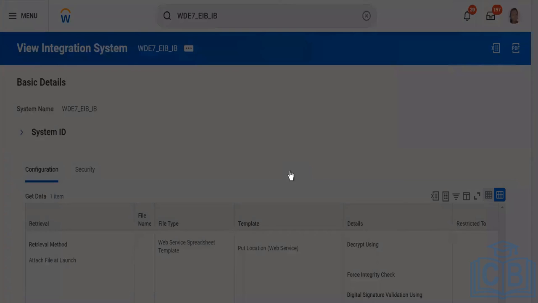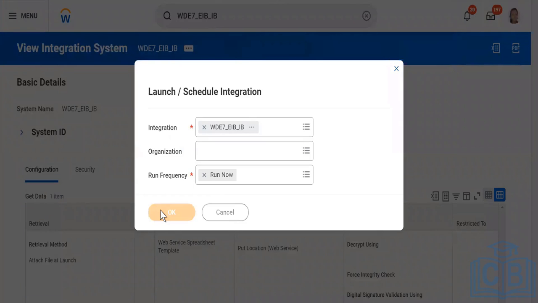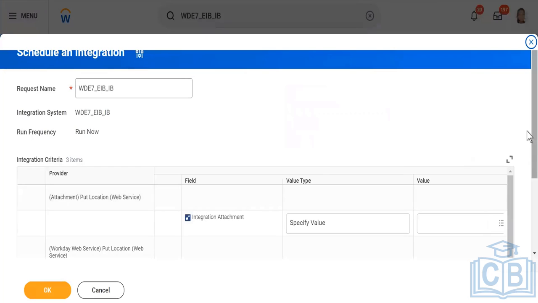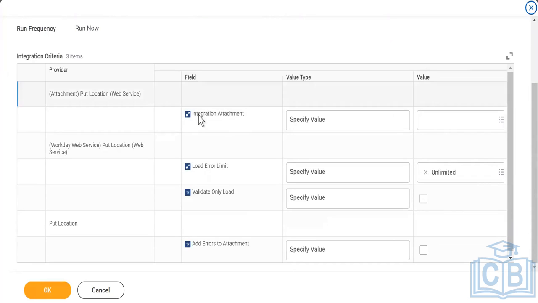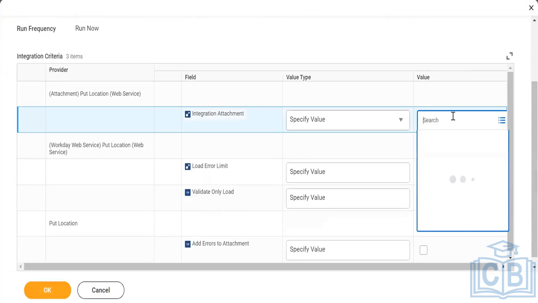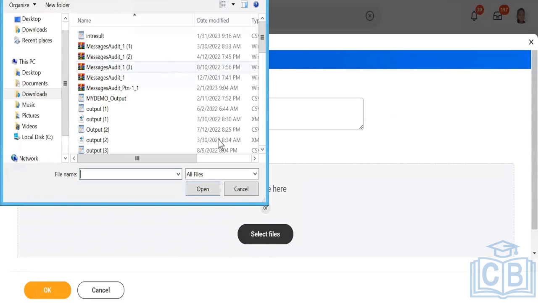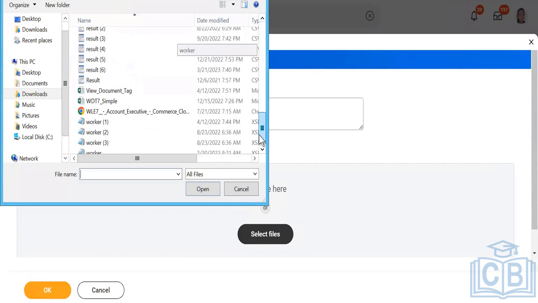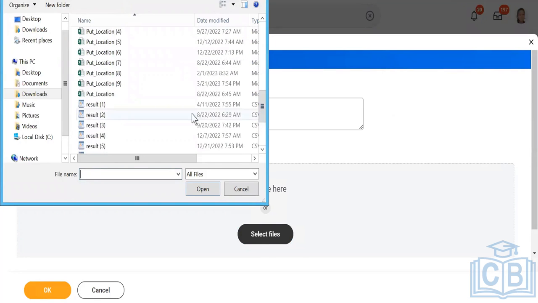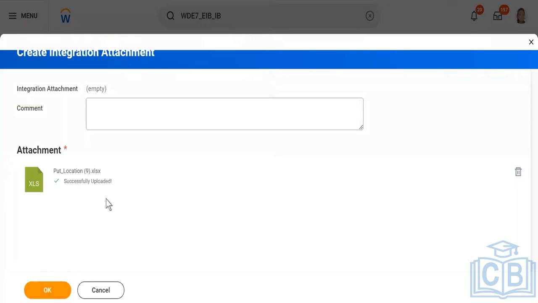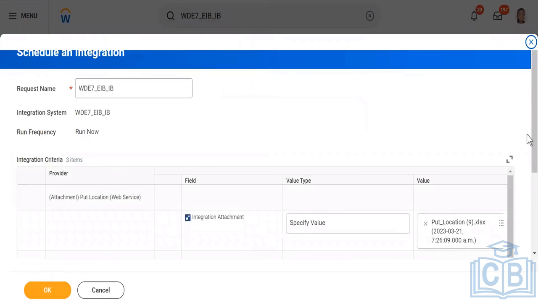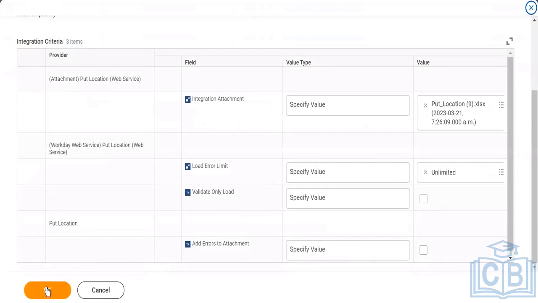As soon as you launch it, it will ask you for the file which I need to insert into Workday. You see that integration attachment, and that's the reason we selected that. Now I'll create the integration attachment and select the file. Output 9, right? That was the file that I had put, location 9. Click on open, see it got uploaded. Now it is in the integration, guys. I'll go ahead and click on it.